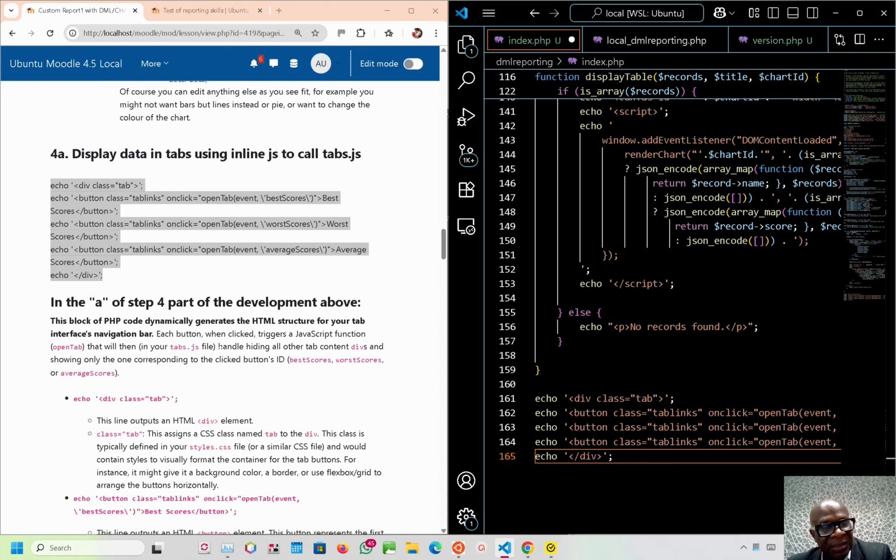Each button, when clicked, triggers a JavaScript function, open tab, which will then, in your tab.js file, handle hiding all other tab content, that is divs, and showing only the one corresponding to the clicked button's ID, whether best scores, worst scores, or average score. The corresponding ID will determine what will show.